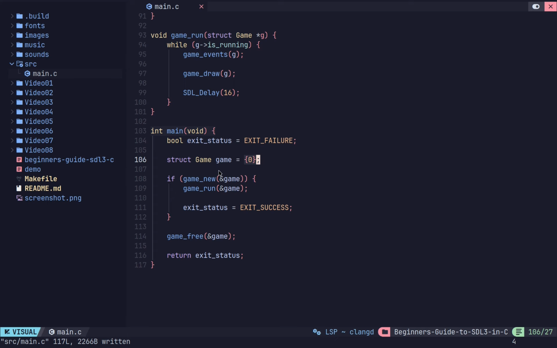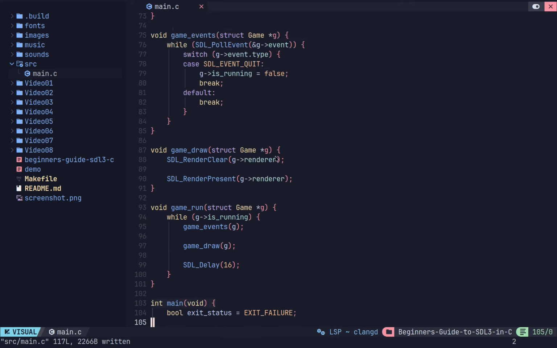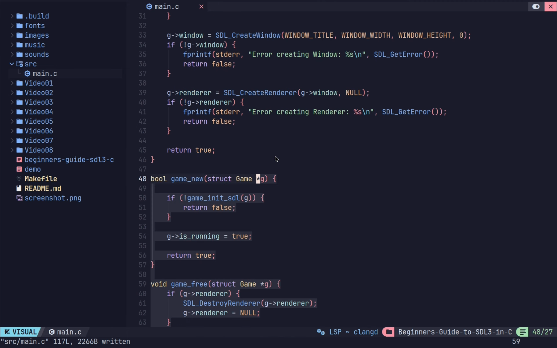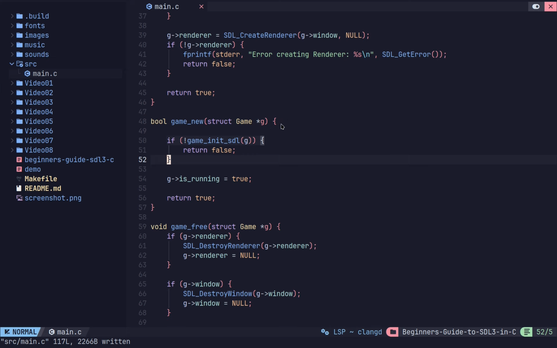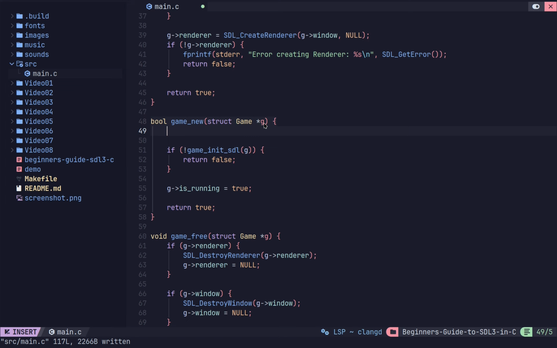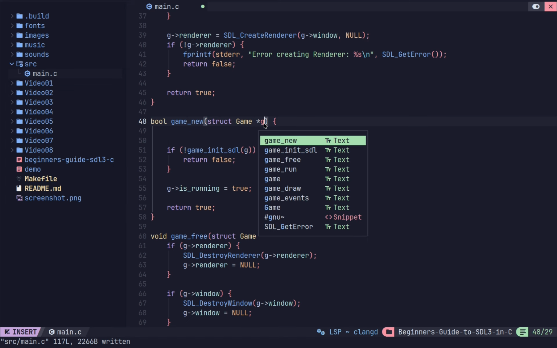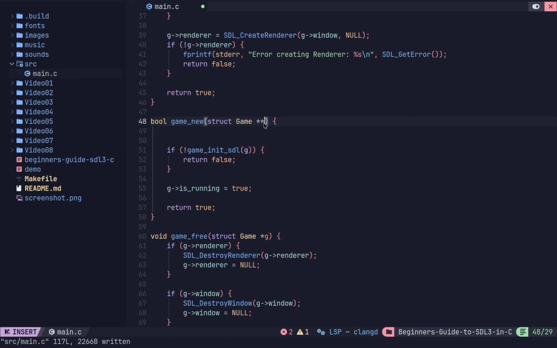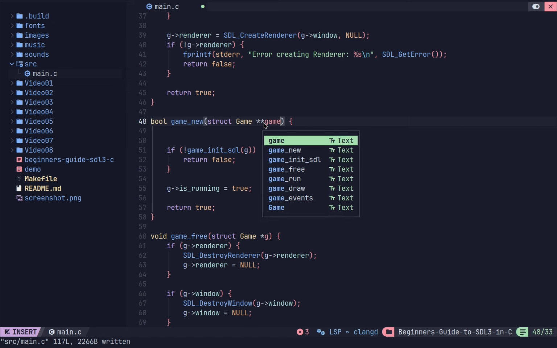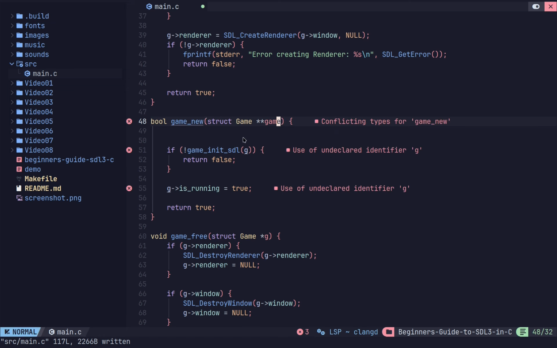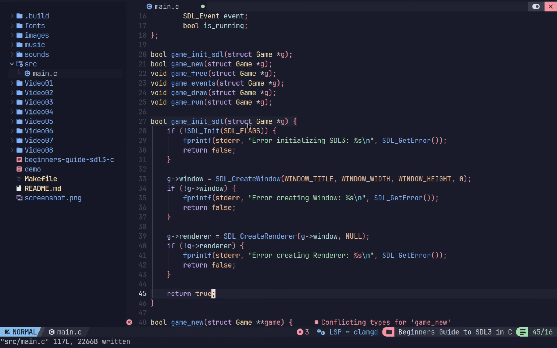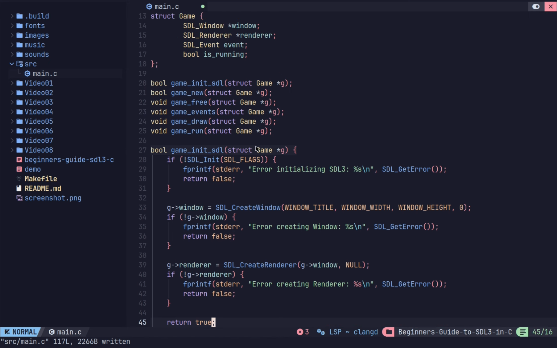What if we wanted this on the heap? Well, I'm going to do this up in game new, right here, game new, and I'm going to switch this over right here. I do not want the pointer to a game. I want a pointer to a pointer to game. So I'm going to do this, and my style is to now write the whole word game when I do this pointer to pointer. Don't worry about the complaining right now, because up here, in multiple places, it's going to need to be changed.